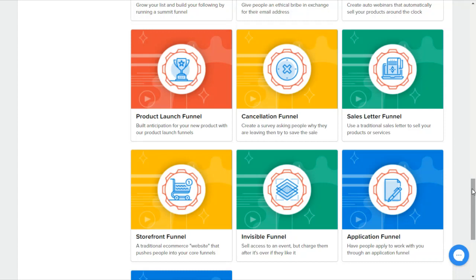Then you have this invisible funnel, which is where you sell access to the event, but you only charge them once it's over if they liked it. And then you have the application funnel. So this is where people can apply to work with you by using that particular funnel.